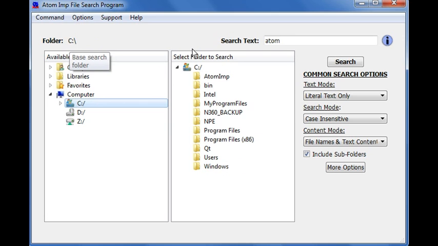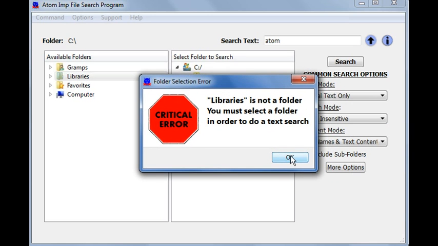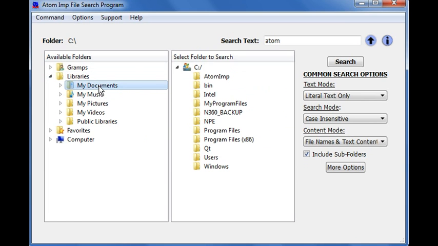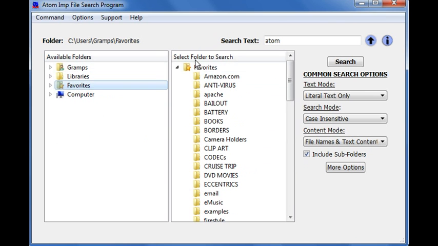If I try to search now with some sort of text or expression, it will search the entire C hard drive, which even with this program as fast as it is will take a little while. Let me go back to libraries, and libraries is a collection of folders, so you get an error. So you have to expand that, and you could, for example, go to My Documents. Favorites, however, is a folder, so that shows up in the search selection panel, and also in the root folder here.